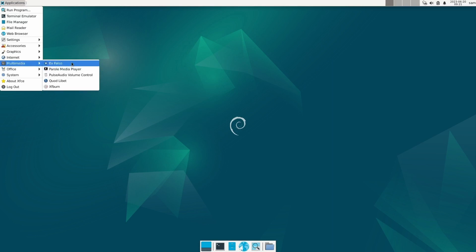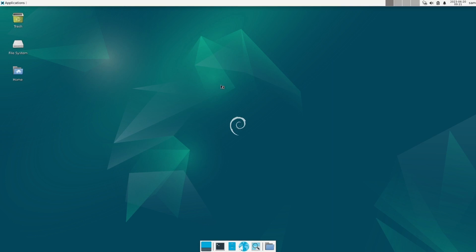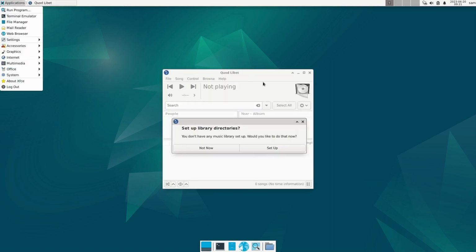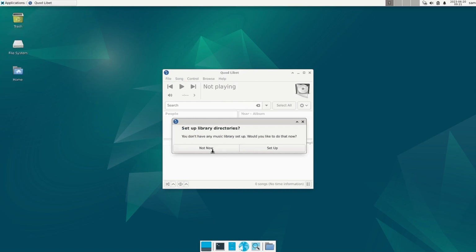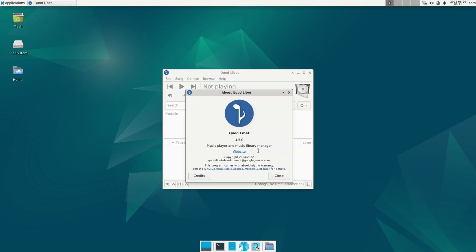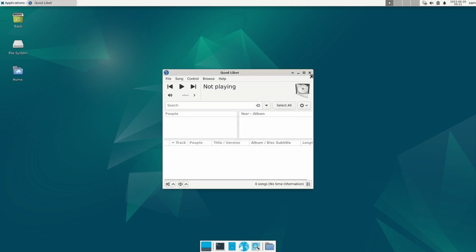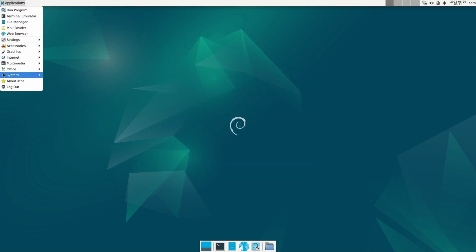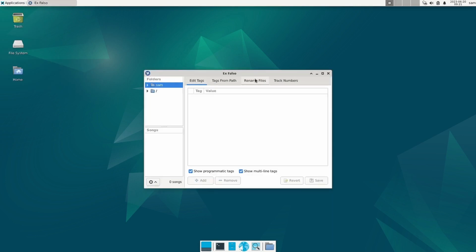In multimedia, you got the EasyTAG, Parole Media Player, PulseAudio Volume Control, and Quod Libet. I will just show you what Quod Libet is. Let me check what it is. It is a music player and a music library manager. So you got multiple players in the Debian XFCE edition. Ex Falso is a tag editor, so the tags of the music or audio media files, you can edit from Ex Falso.